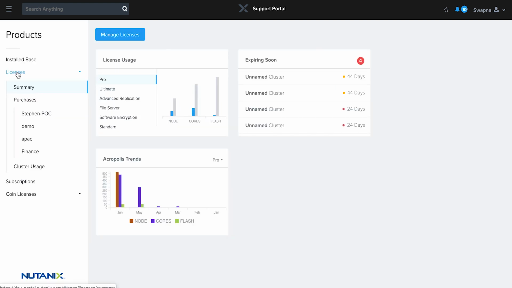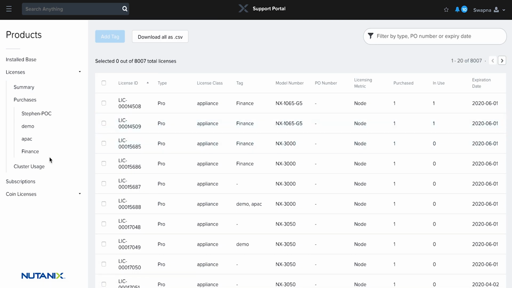Select licenses link in the products card on the home page upon login. On licenses page, select purchases option. You'll see an add tag button at the top of the page. The button is inactive. On the left navigation, you will notice all the previously defined tags.